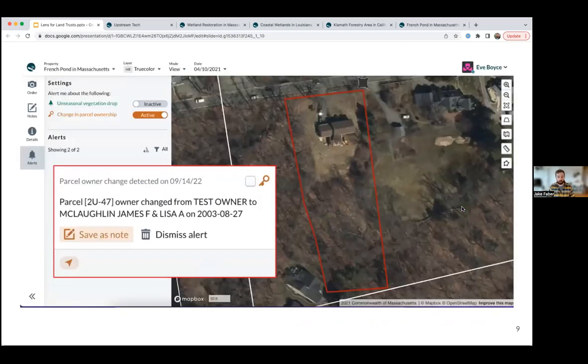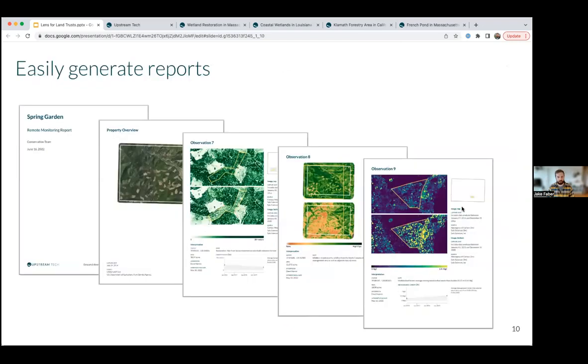Along similar lines, we also recently launched a new feature for helping to understand changes in parcel ownership. So if there's a change to who owns a property that you are managing perhaps an easement on, or maybe an adjacent landowner that you want to build a relationship with, this could be a great tool for helping to understand some of those changes when they happen.